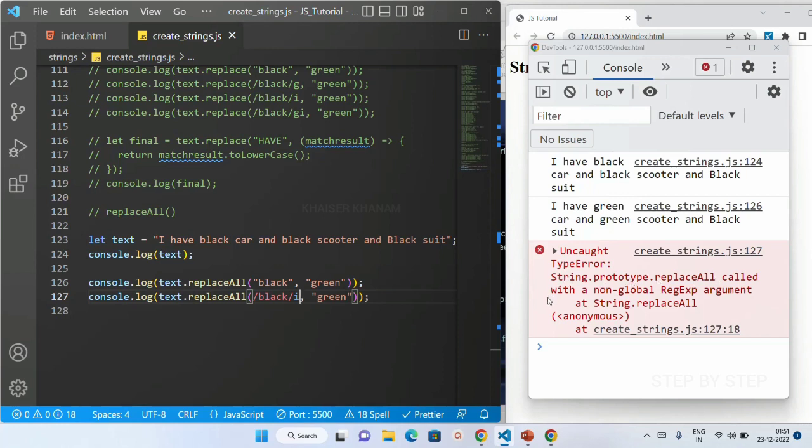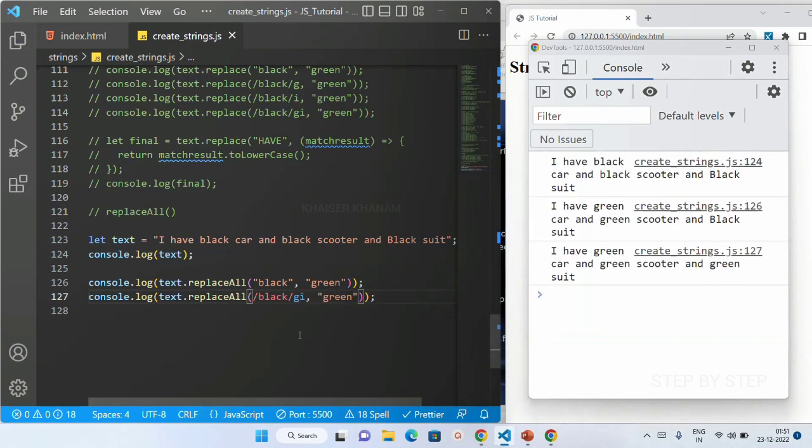String.prototype.replaceAll called with a non-global regular expression argument at String.replaceAll, which means that whenever we are using this replaceAll method, and if we are using a regular expression, we should always write here g, global. I will save this. Now when I see the result, everything got changed to green color.